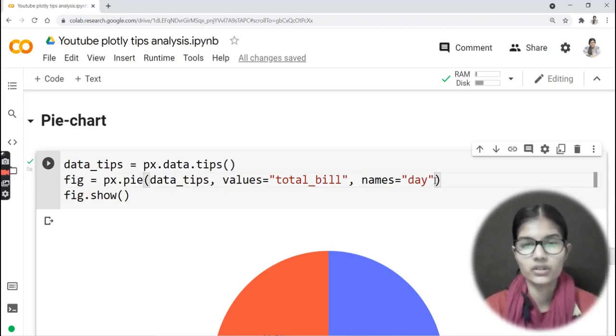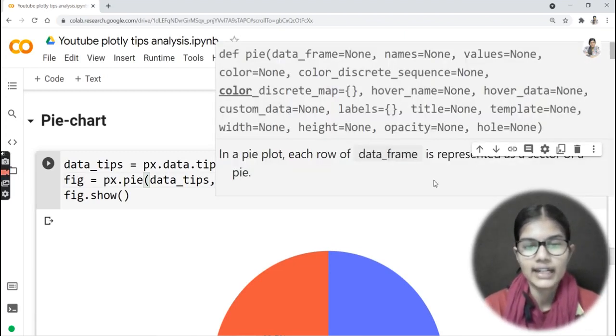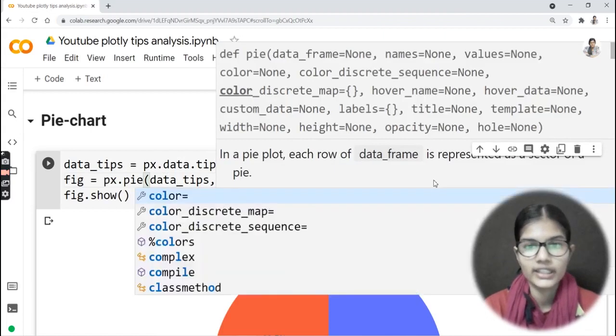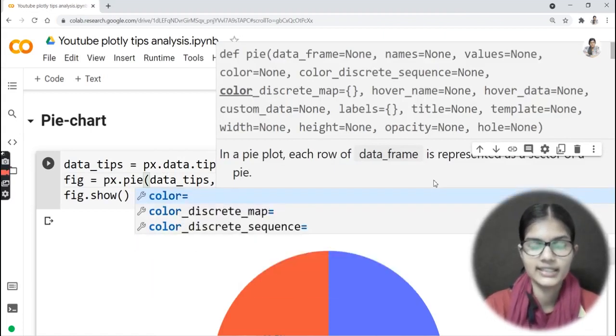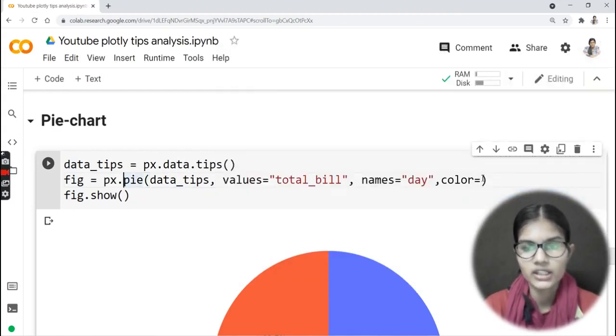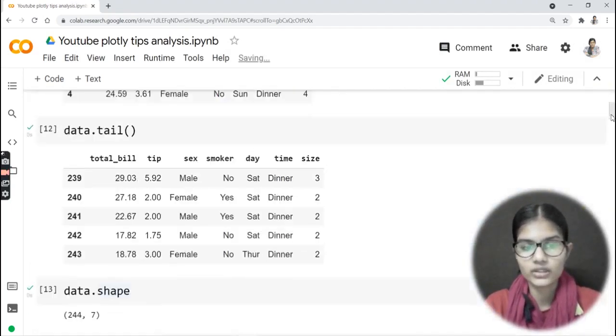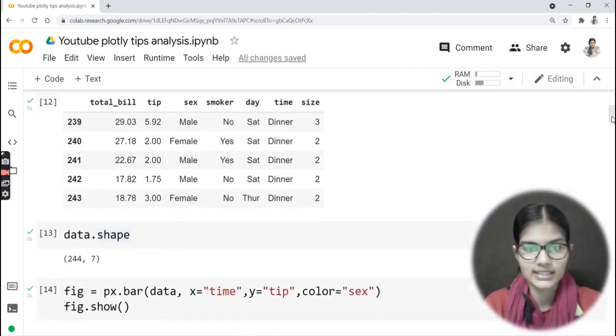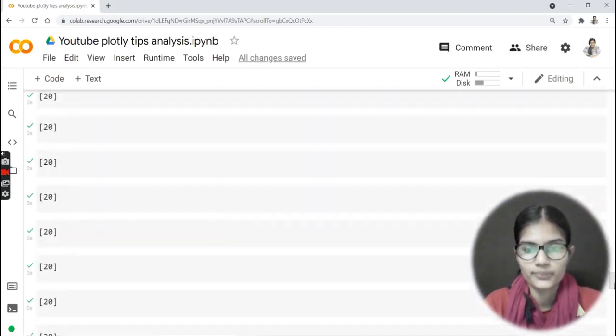We have a feature with which we can put on the color. I would give a comma here, and now we have a variable which is color. Let's first put color is equal to, and let's say I give any particular column name. Let's see what happens. Will it run or not? Let it be smoker.